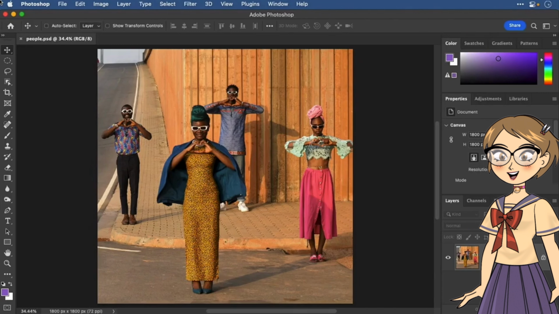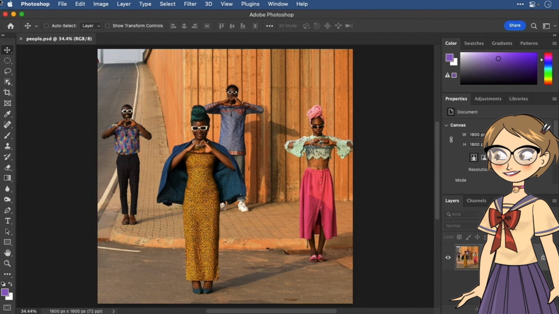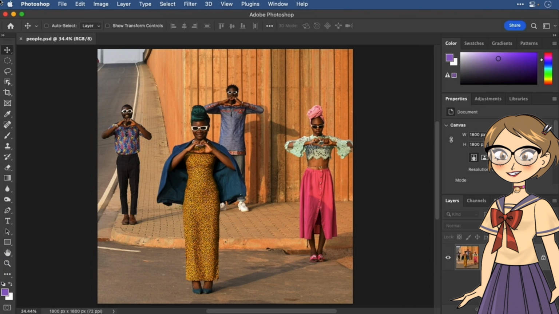Let's get to know selections. Selections are important because they allow you to isolate part of a layer so that you can work on that part without disturbing the rest of the image. Selections are particularly important when you have an image with one layer, like a typical JPEG photograph.